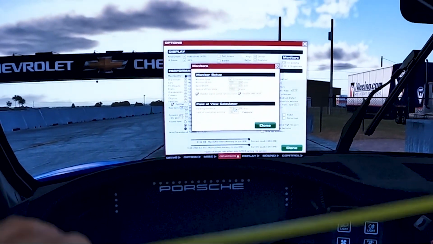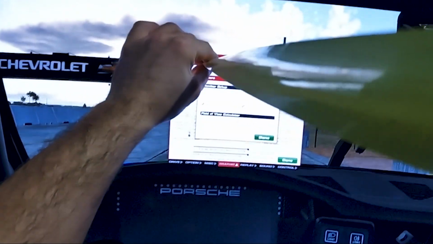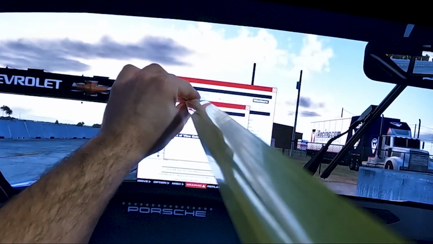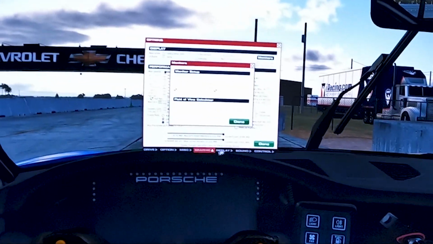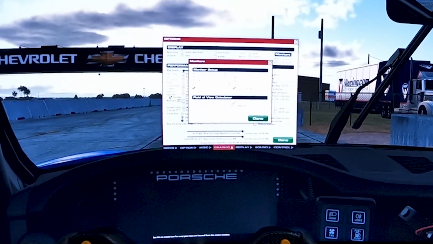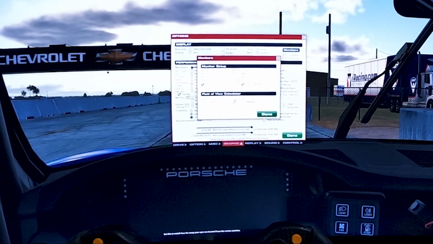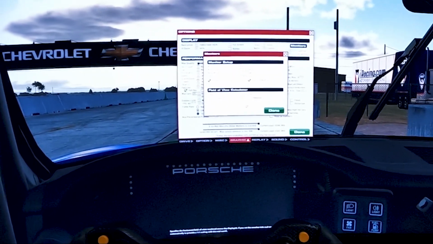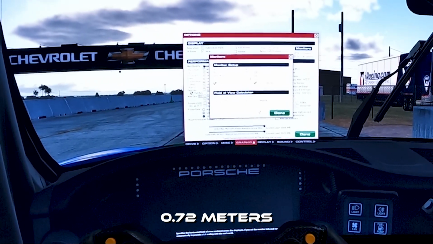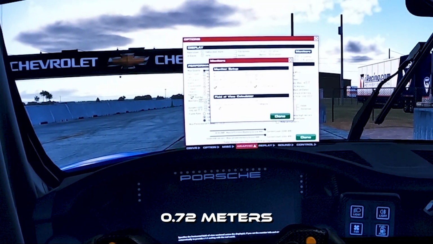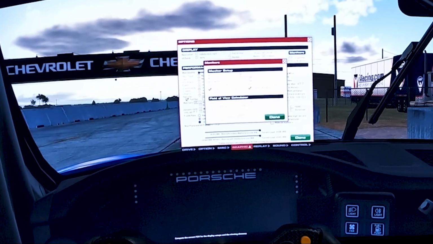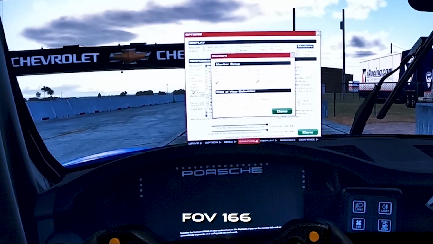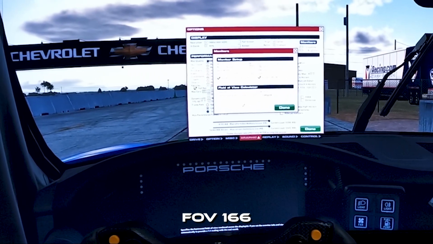So you measure the distance of your eyes from the screen, and you set it here. So depending on your driver position, you might want to change this. For me, it's like this. I found it ideal. Field of view while driving can be computed, but for me, it's set up like this. I found it ideal for me.